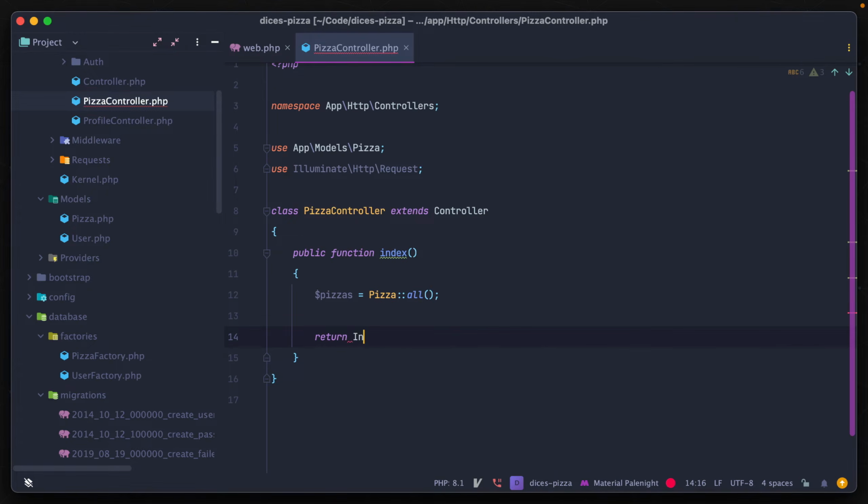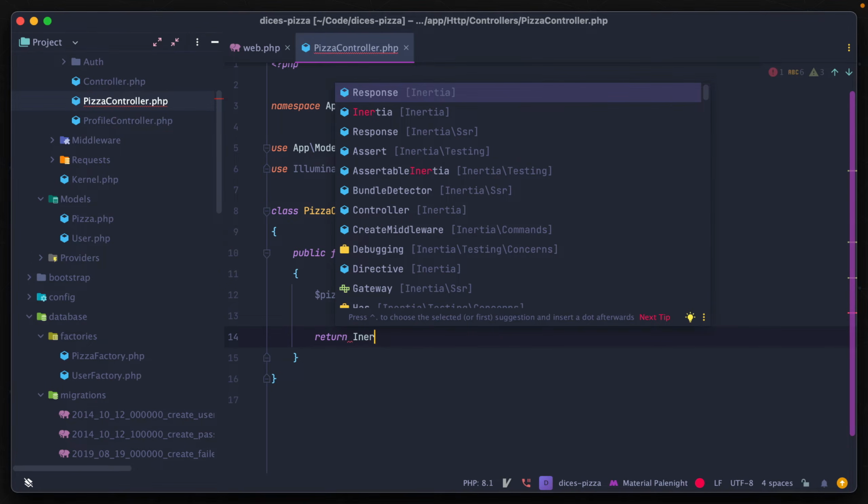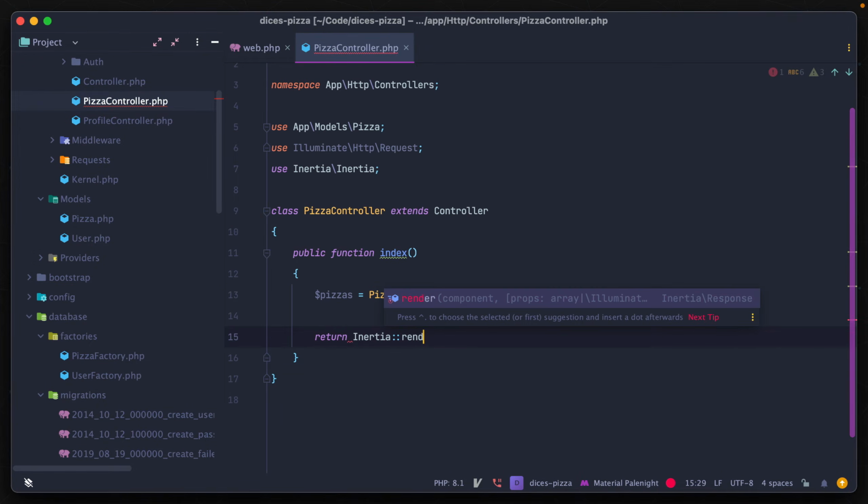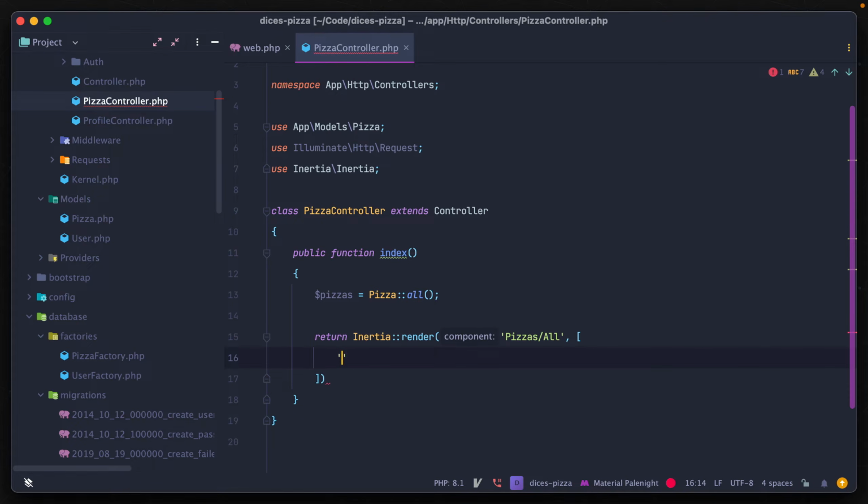And then we can just return Inertia render, and then a component name. Now, because we might have more than one screen for this, I think it's good to keep this in its own folder. So let's call the component pizzas all. And we don't need to specify any kind of file suffix for this component, just the name. And then we need to pass in any props along with it. So for us, that is the pizzas.